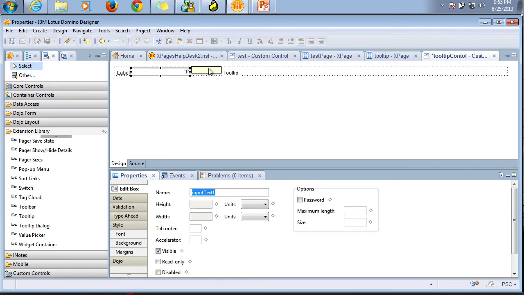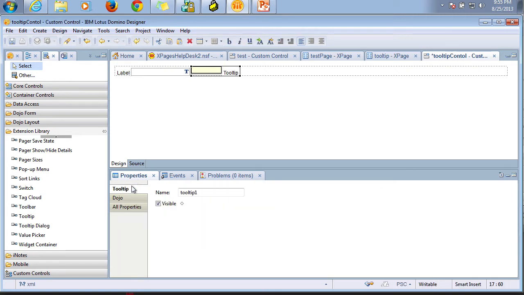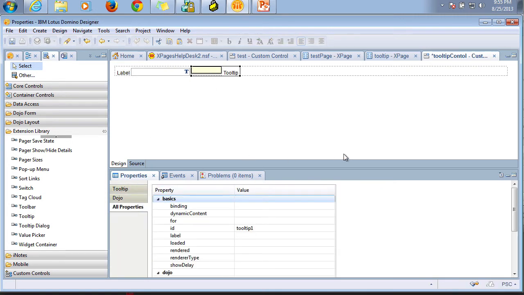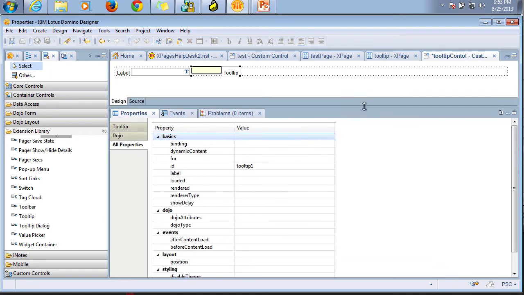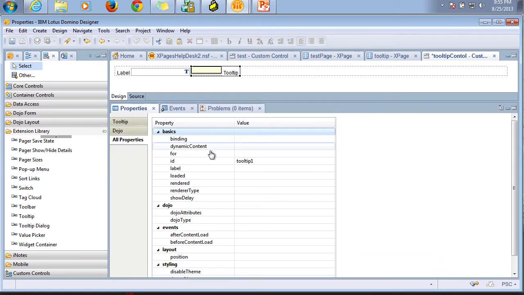So we have input text 1, and then we go to the tooltip, and we click on properties, and we see here this "for." And we're just going to go ahead and say input text 1, but of course it's got that blue diamond, so we could always compute that for different elements on the page. Perhaps this element is hidden at times and another element is being shown, and the tooltip applies to both. We could then compute that.